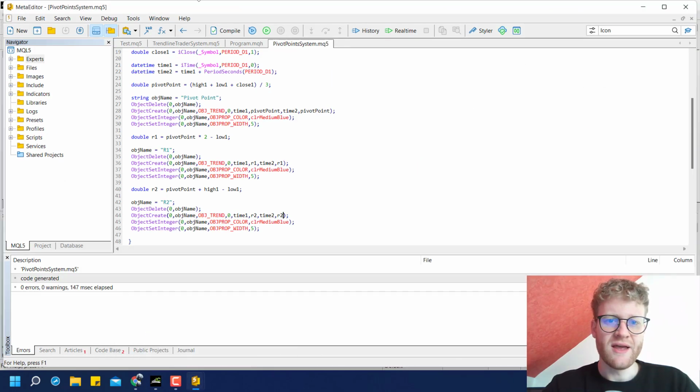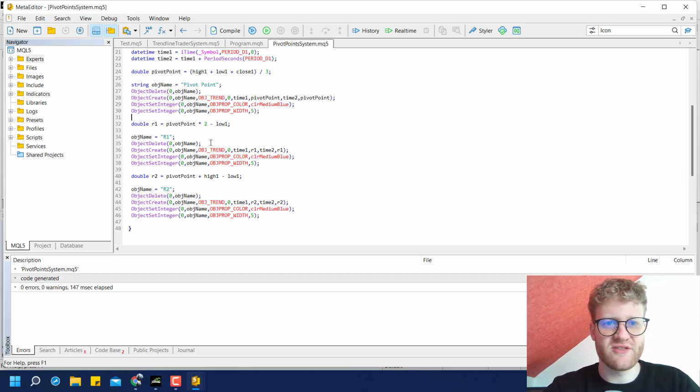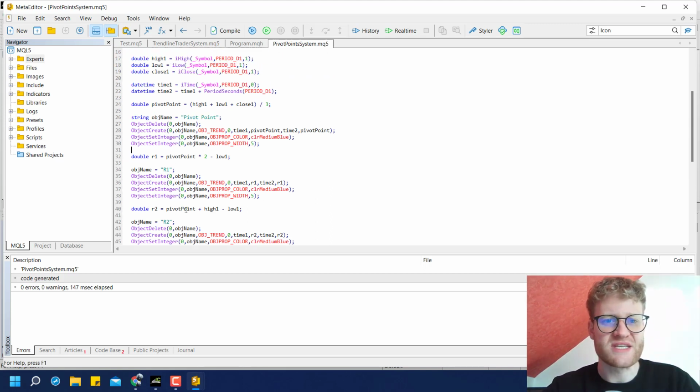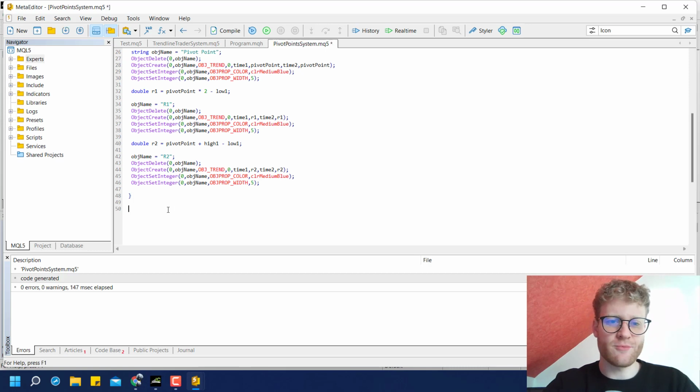So this is working. And we could do the same thing for the support levels now, which are the levels below the pivot points. But this is already kind of messy, because we always copy this code and it makes our program really, really big. So whenever you have the same code that you execute multiple times, it is always a good idea to write a separate function for this.